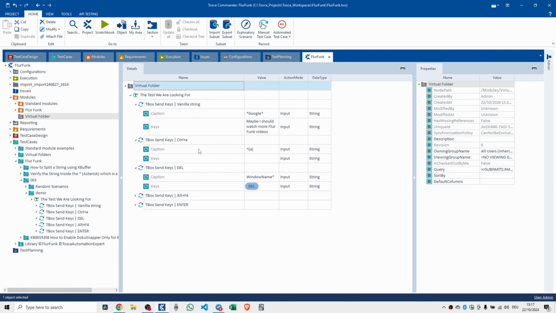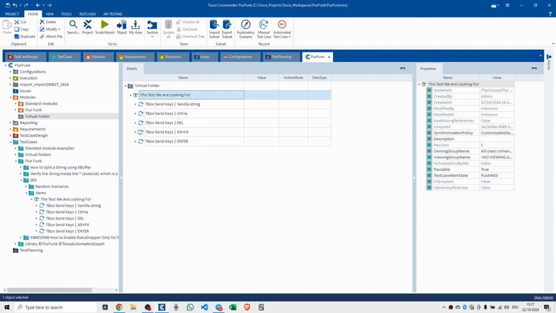So there you go. The context of where you run these virtual folders from is really important, because we need to place this virtual folder inside the module folder, and then when we run it, beneath it, it will show us the test that we're looking for. And we're looking for this test because it contains all of these TBox examples. I do have these TBox examples in another video, linked above in the top right hand corner, so you can have a look at that if you like.